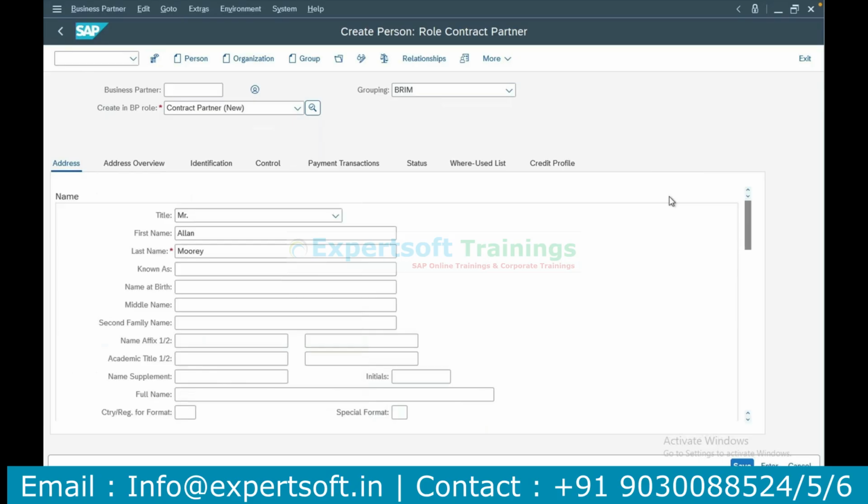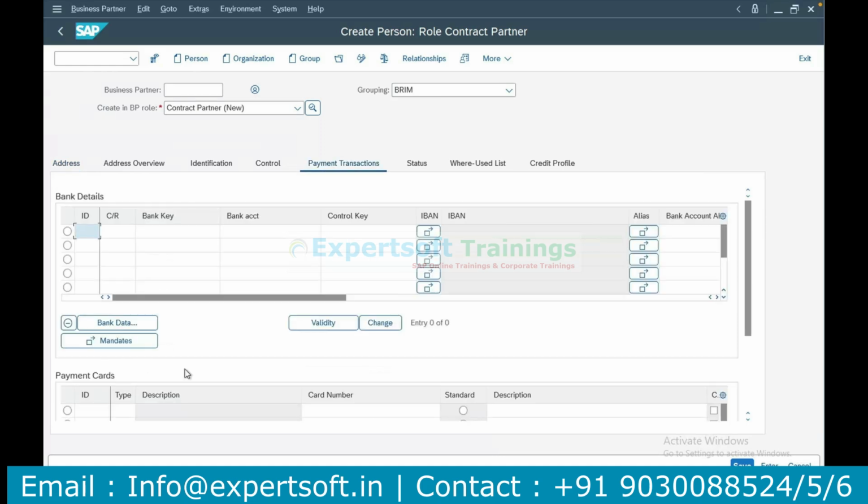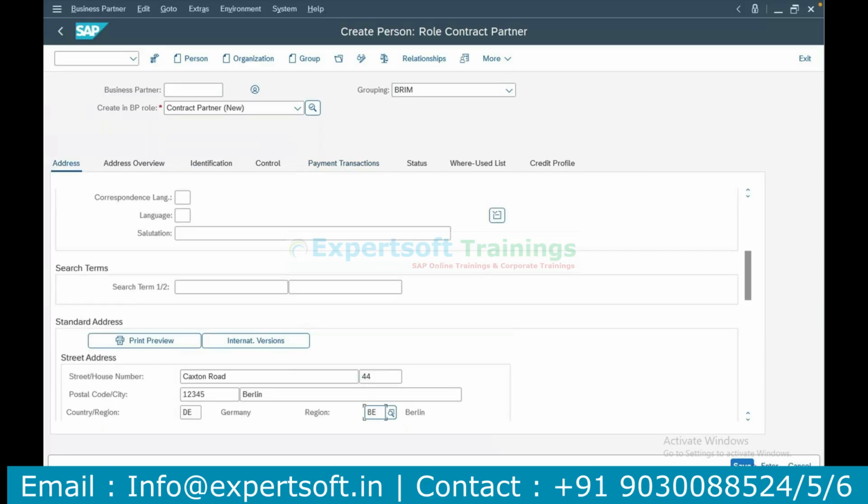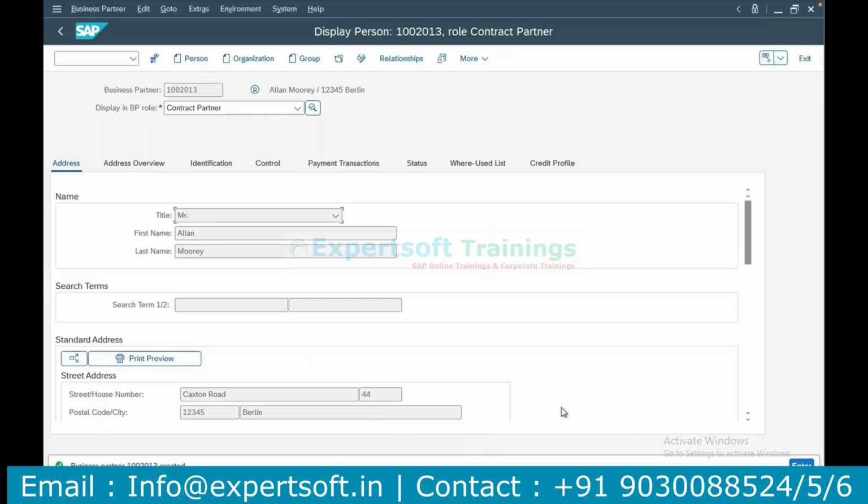Okay, so I'm just creating a customer, and if you have any bank details and credit card details, you can go to the payment transaction and maintain them here. That I will discuss in FICA. So I'm creating a business partner for this customer. I will just save it. Click on save.